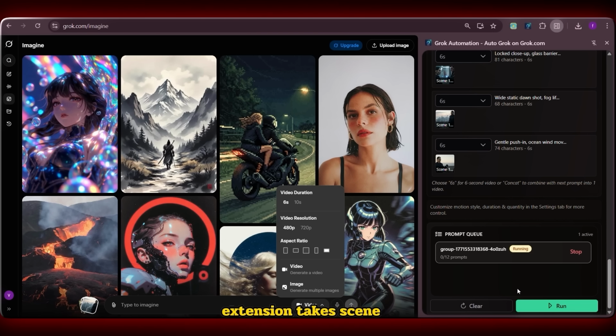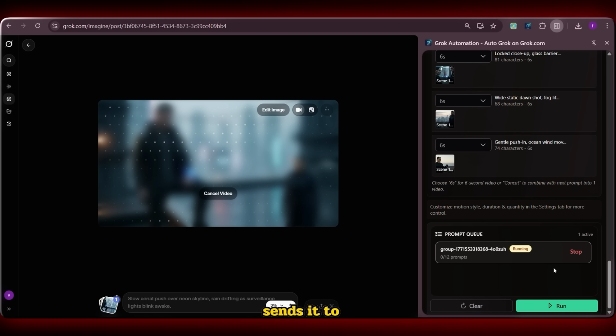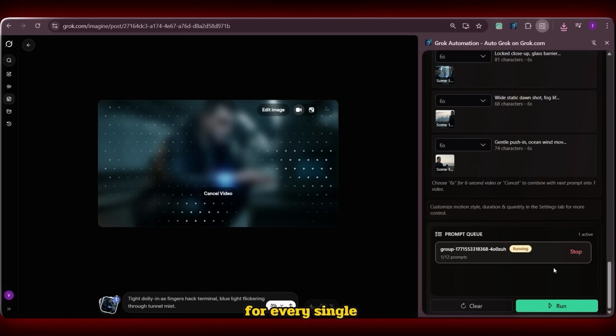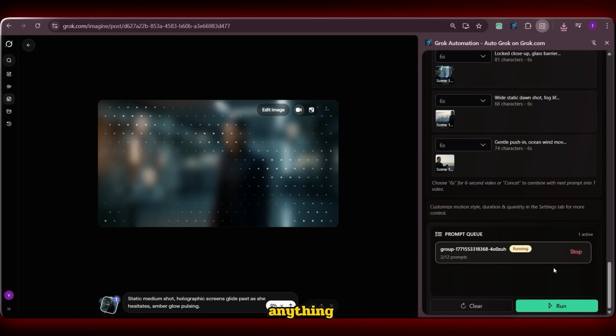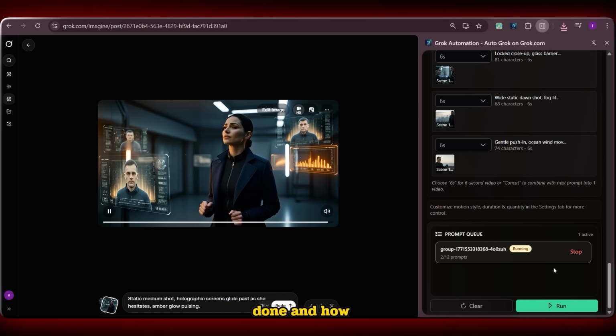The Grok Automation extension takes scene 1 image, pairs it with scene 1 animation prompt, sends it to Grok AI, generates the video, downloads it automatically, then moves straight to scene 2. It repeats this for every single scene without you touching anything. You can track the progress right in the extension panel. It shows how many clips are done and how many are left.